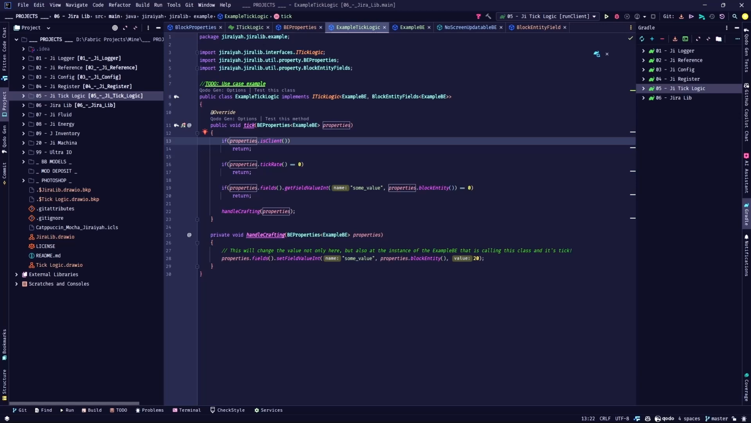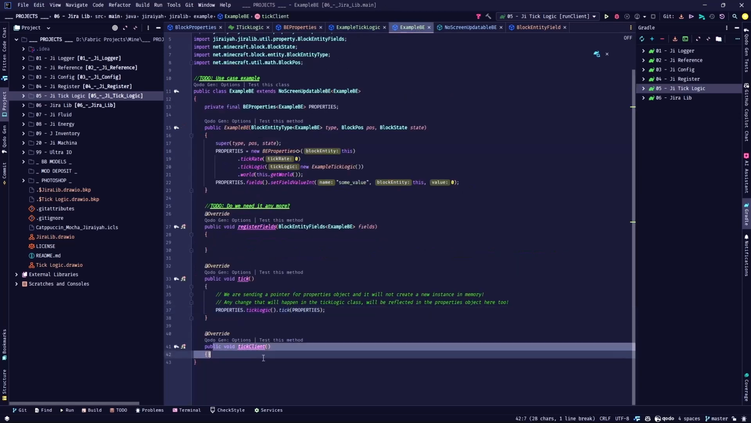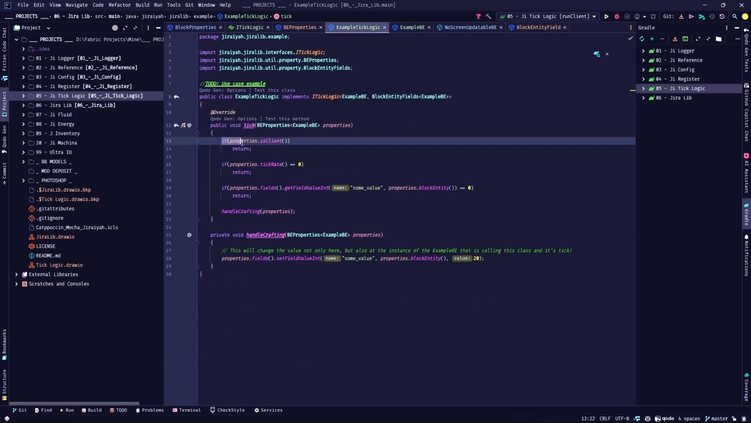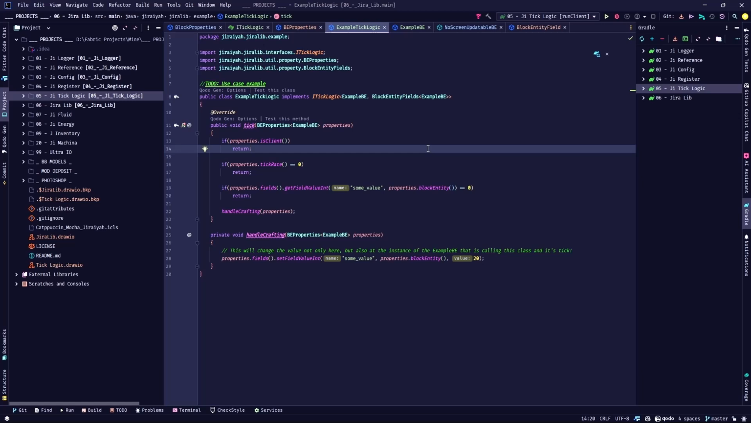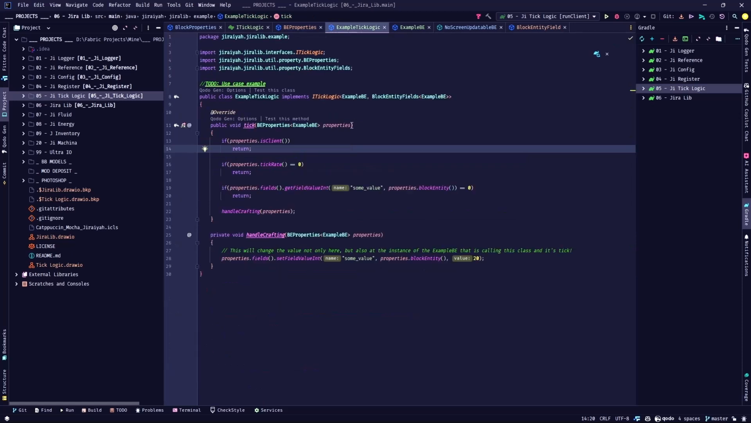Although, remember, the tick method is working on the server side and tick client is working on the client side by default. So normally you wouldn't need to do this check. However, it is a nice thing to have it. And I thought to myself, okay, I will send in the world. So the next iteration was to get the block entity and get the world as the signature.